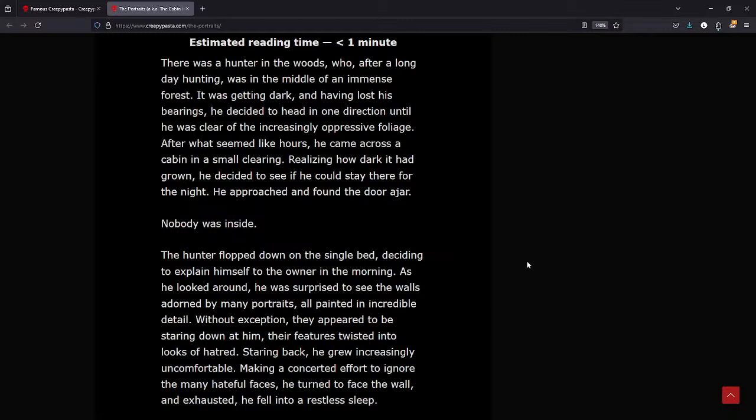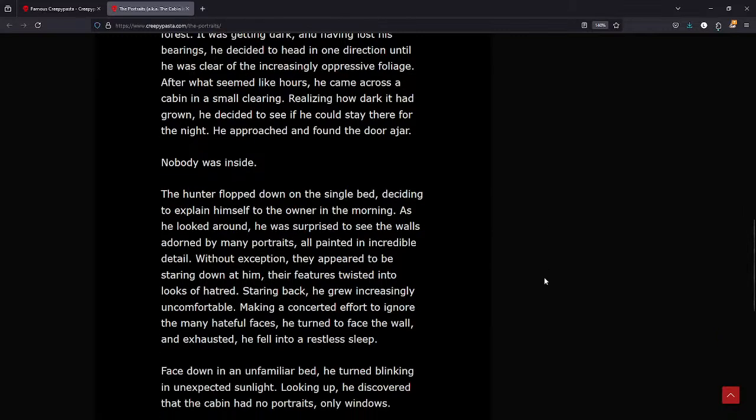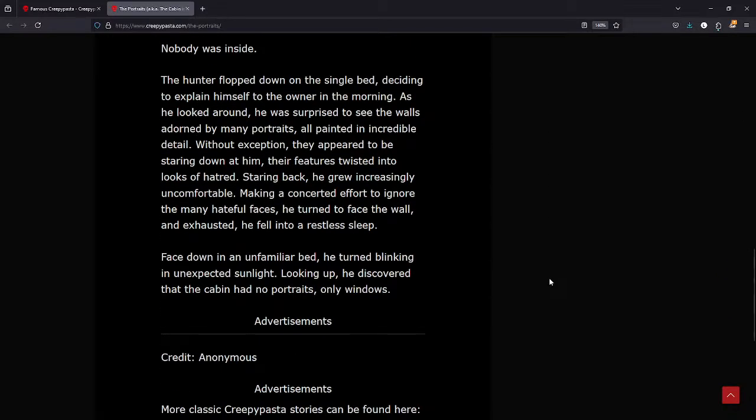Nobody was inside. The hunter flopped down on the single bed, deciding to explain himself to the owner in the morning. As he looked around, he was surprised to see the walls adorned by many portraits, all painted in incredible detail. Without exception, they appeared to be staring down at him, their features twisted into looks of hatred. Staring back, he grew increasingly uncomfortable. Making a concerted effort to ignore the many hateful faces, he turned to face the wall, and exhausted, he fell into a restless sleep. Face down in an unfamiliar bed, he turned blinking in unexpected sunlight. Looking up, he discovered that the cabin had no portraits, only windows.